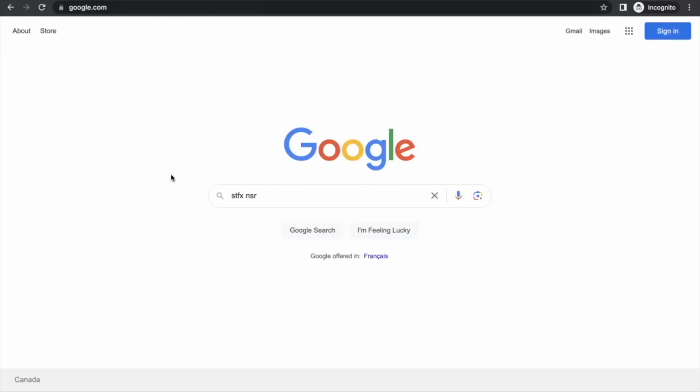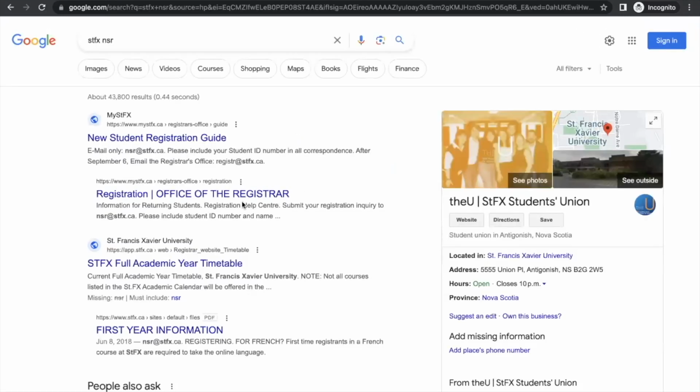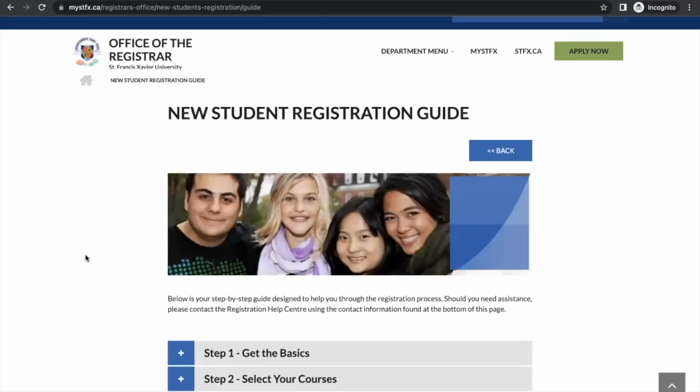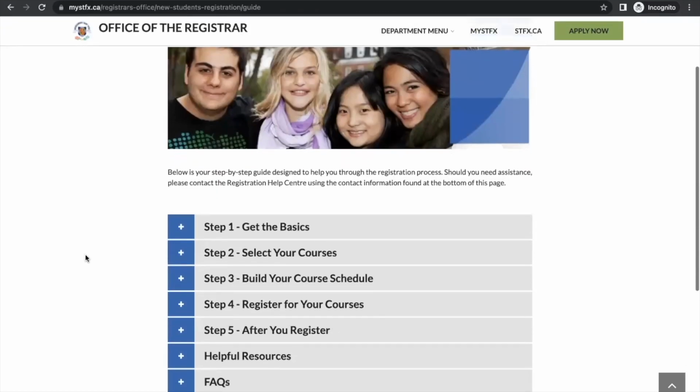All right, so now it's time to choose our classes. What we're going to need is our StFX new student registration guide. And if you're unsure of where to find that, you can simply Google StFX NSR, and it'll be the first hit right up here. So we're going to go ahead and open that up. And if you're unfamiliar with the new student registration guide, definitely take a second and scroll through it.